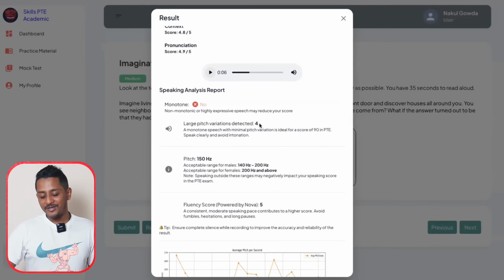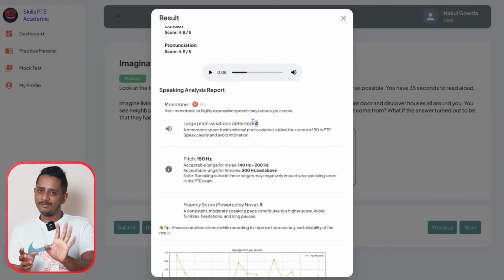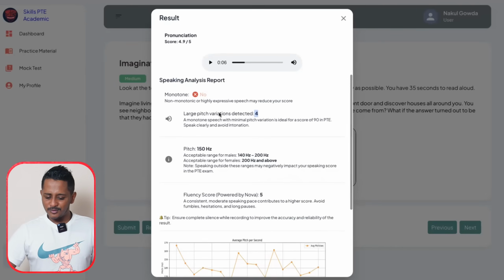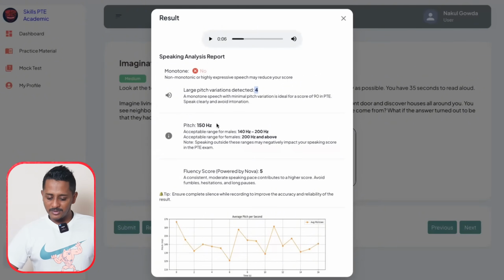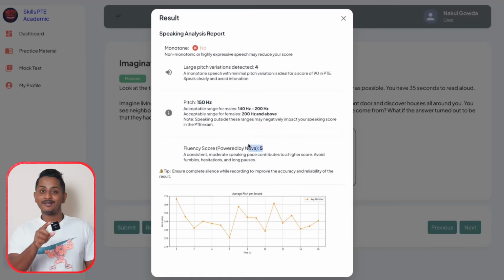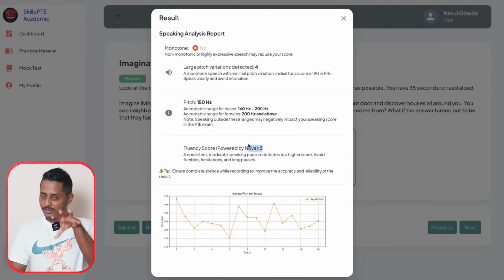Large variation detected, 4, still fine. To be on the stricter side, we have given that 4 is not acceptable. 2, 3, 4 is still fine. Monotone and large pitch variations done. Pitch is 150, precise. Fluency score by Nova 5, and that's where you are getting the precise score for your exam. We've introduced this new one.